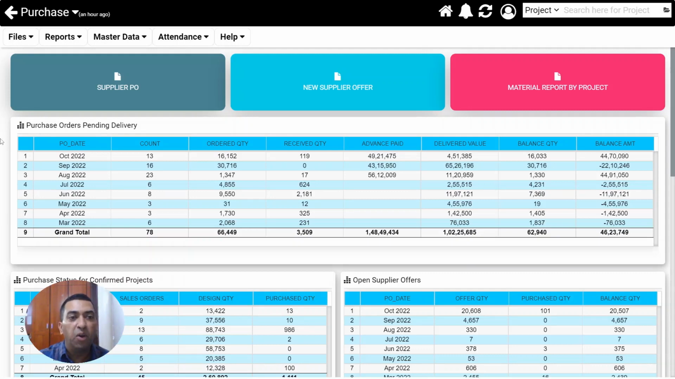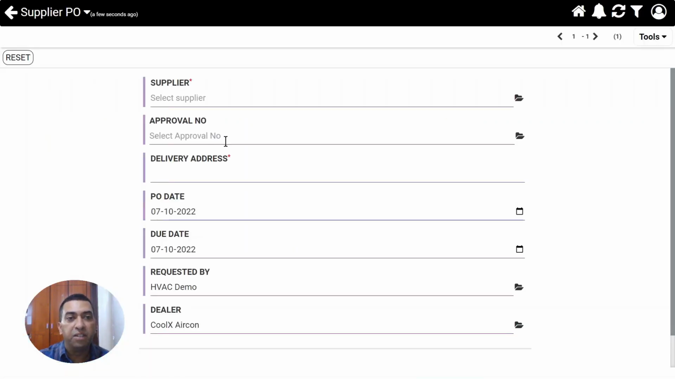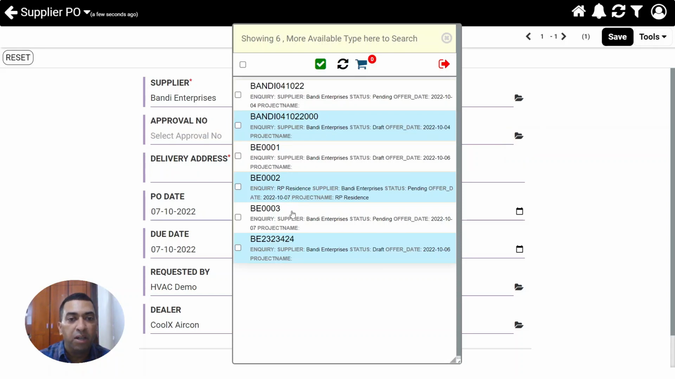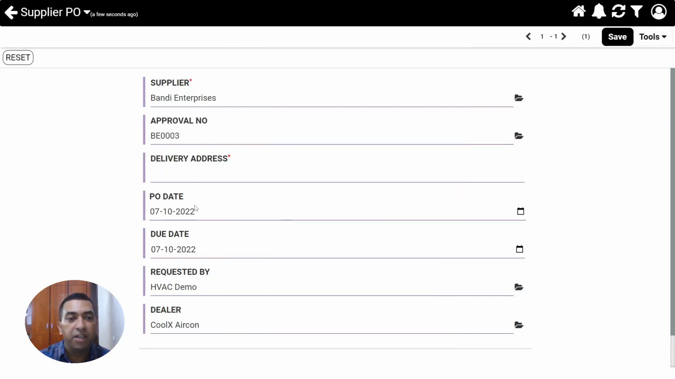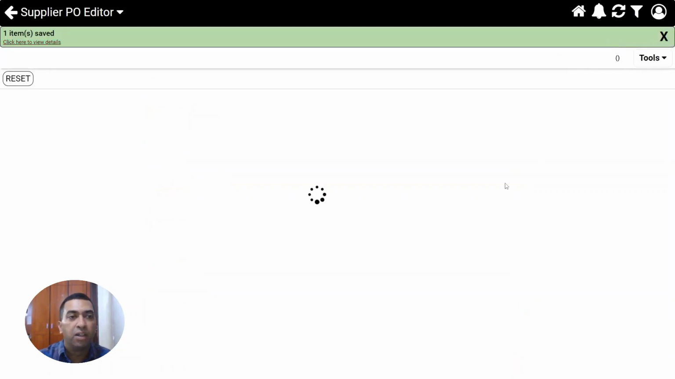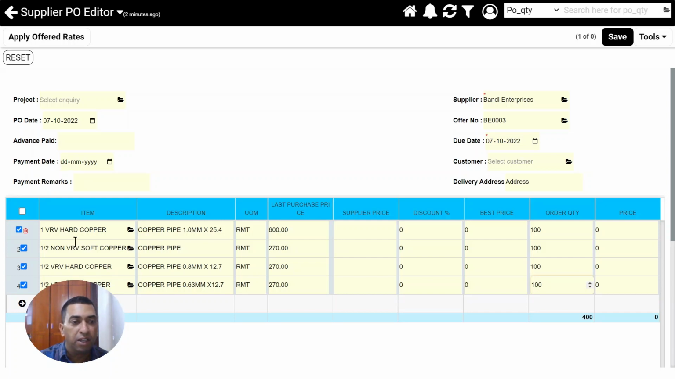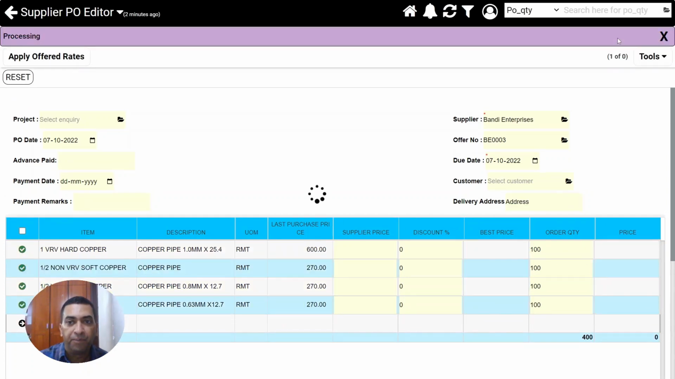To create a supplier PO, we go to this option, select Bundy Enterprises from this, and pick an offer number, or sometimes called approval number, the number 3 that we just created, and enter a delivery address like this, and we have picked some copper items that Bundy Enterprises offers and entered the quantities, and we first save it.